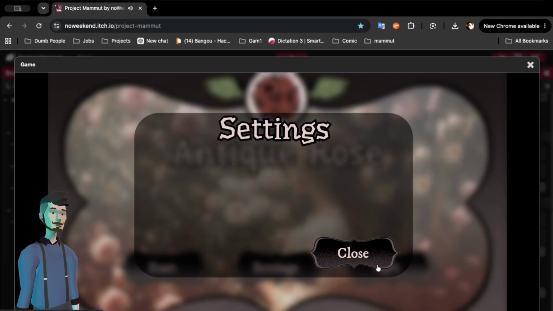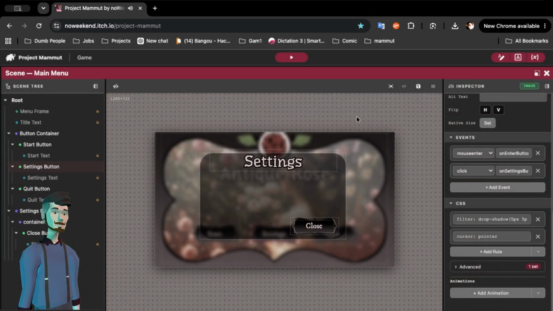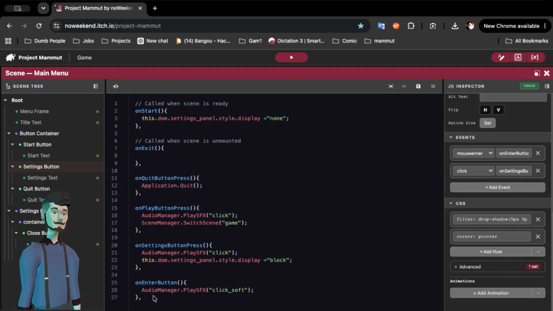There we go. And let's just get the close button working now. It's pretty simple, exactly the same as what we're doing. On close button press. And we just copy this top line here. Save, run.